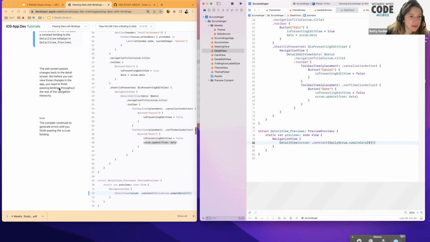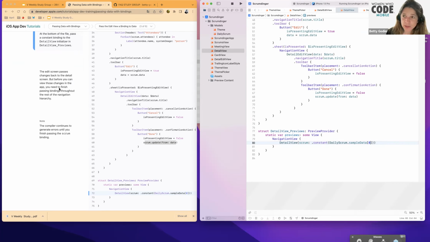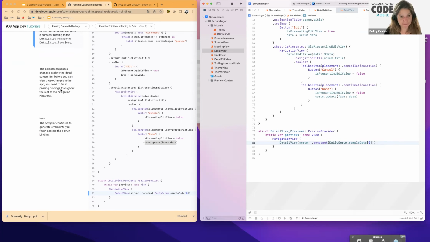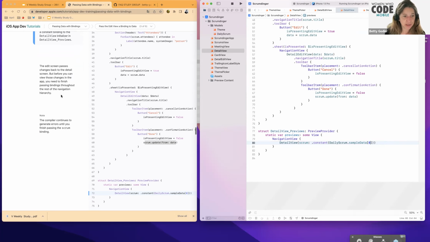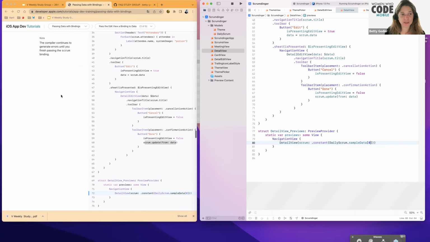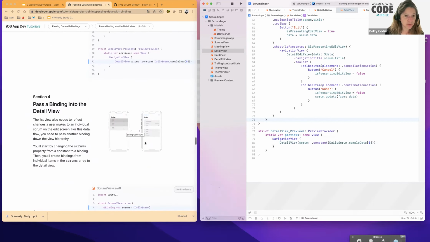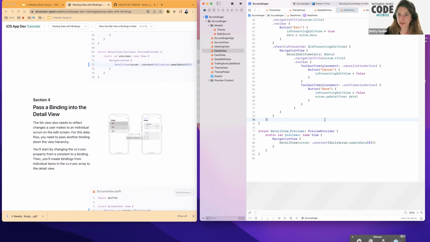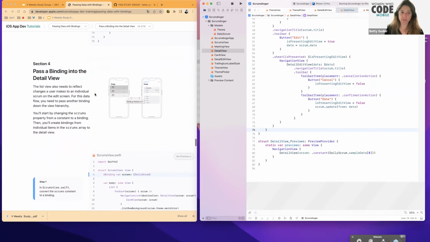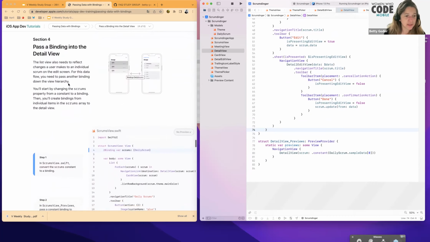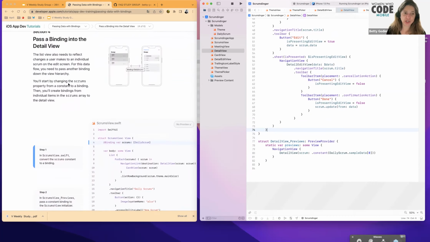Back to the detail, the edit screen passes changes back to the detail screen. But before you can view those changes in the app, you need to finish passing the binding throughout the rest of the navigation hierarchy. The compiler continues to generate errors until you finish passing the scrum binding. So now, again, error. So everything is good here. I got my constant. Okay, so now pass a binding into the detail view. The list view also needs to reflect changes a user makes to an individual scrum on the edit screen.